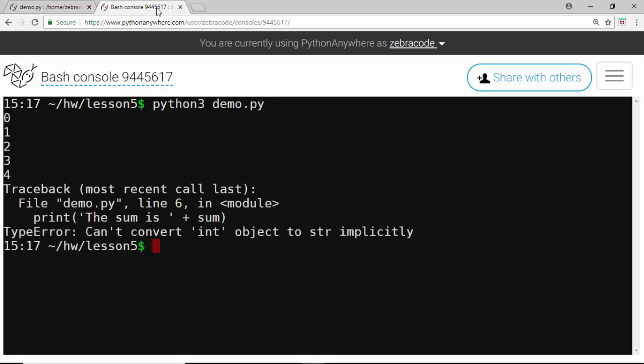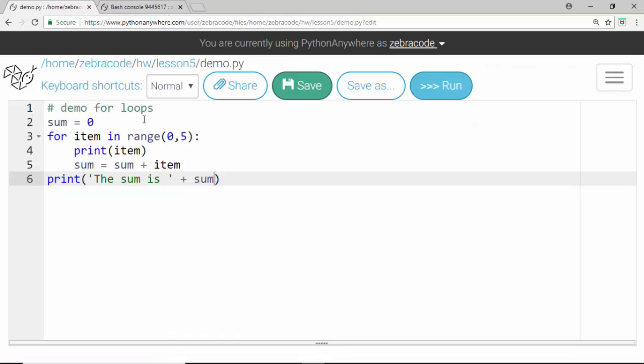You can use the up and down arrows, remember, to change to your most recent commands. And we get an error here. We say at line 6, it can't convert integer to string. And that's because if we have a string here, the sum is as a string value, and we need to convert sum explicitly to a string here in order to concatenate those two together.